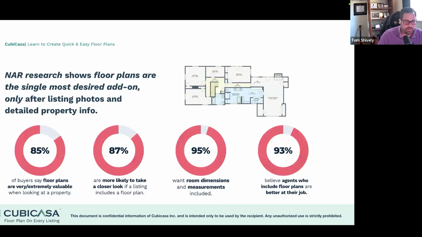Now we do have a few stats in here as well. Some of these are unsurprising, right? Like 85% of people say that floor plans are extremely valuable. I think everybody wants to see one, but 8 out of 10 people say that it's extremely valuable when we're looking at listings. Also, you're 87% more likely to go and view a listing if there's a floor plan on it. So if there's a serious buyer out there that wants to see one of your listings, or if you're working with the buyer, they're actually more likely to go and see it if there's a floor plan on that listing.